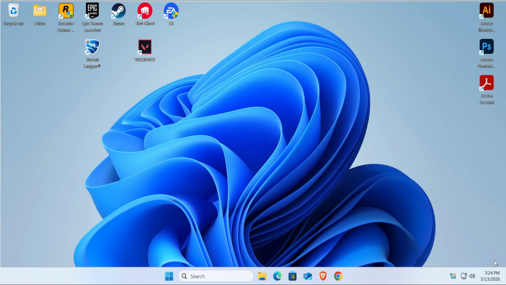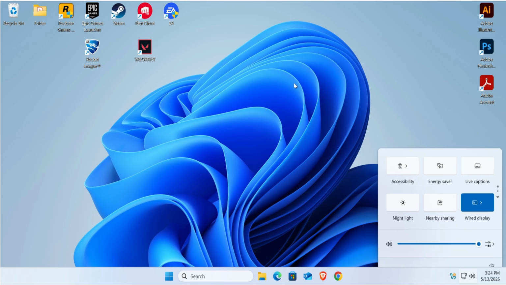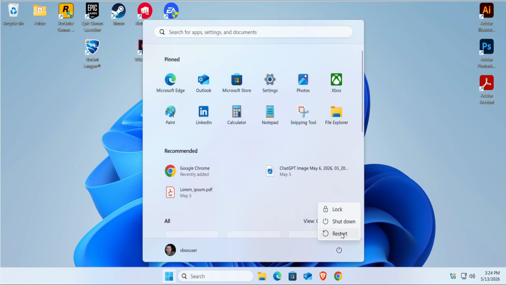So go ahead and go to the bottom right. You'll be able to see the sound icon. Just click on it, left click. And then just test this out. Play some music, turn it up to 100, and check if it helps. If that still doesn't work, at least try to restart your device, as it clears out temporary software glitches.